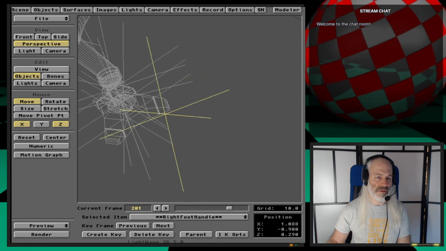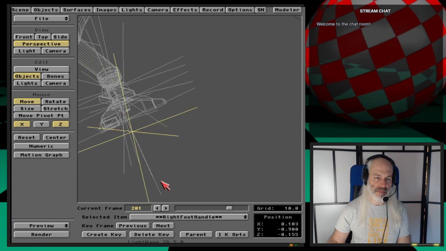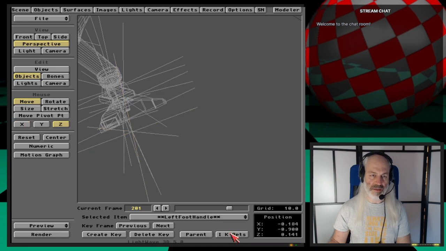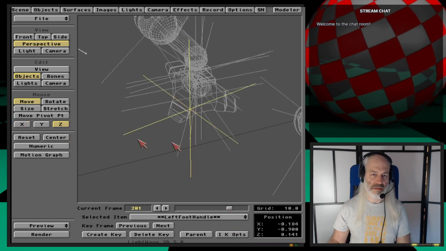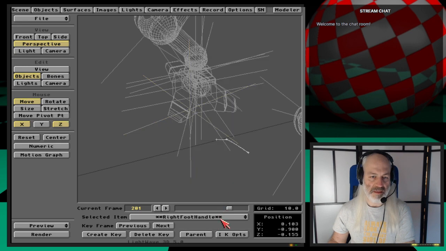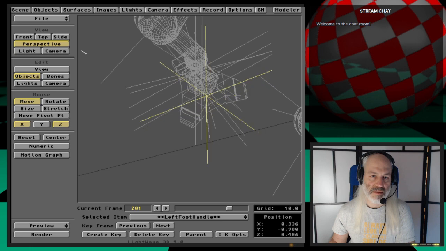Which moves correctly as we said in earlier episodes. So what about the left foot handle? There. The left foot handle, let's see how that moves. X, Z. X and Z. So that moves as well.